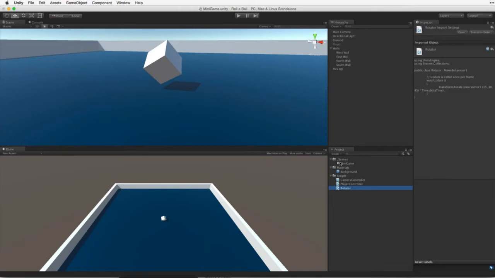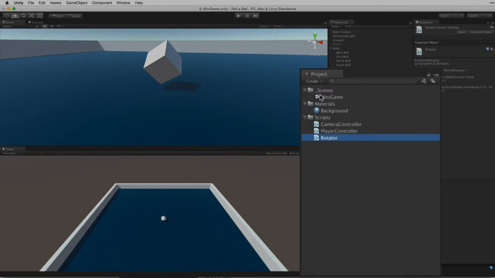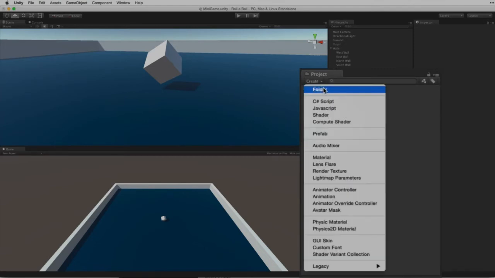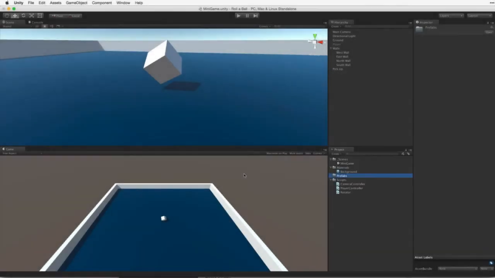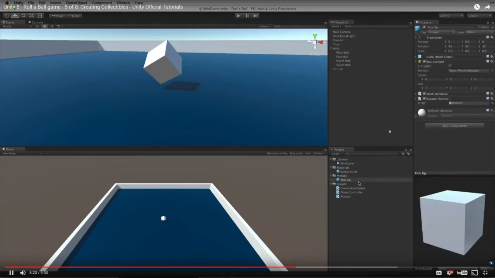So, first, let's create a folder to hold our prefabs. We want this folder on our root or top level of our project. So, select the project view and make sure that no other item or directory is highlighted. And then choose Create, Folder. Rename this folder Prefabs. Now drag the pickup game object from our hierarchy and place it into our prefabs folder.